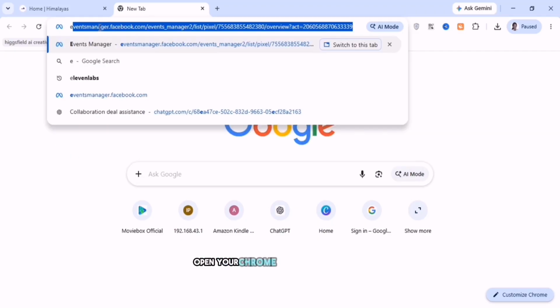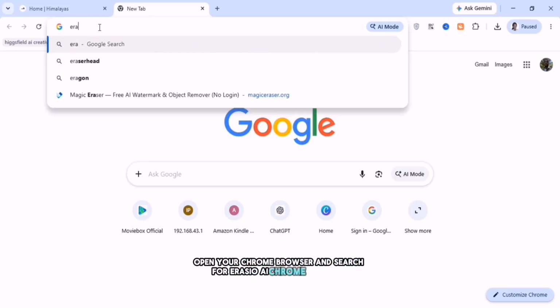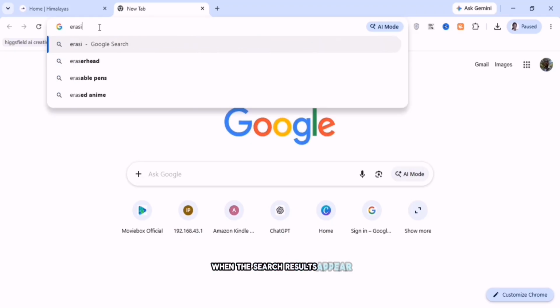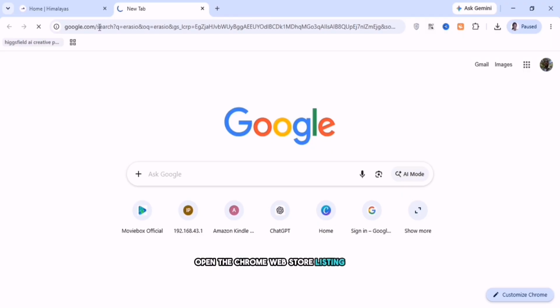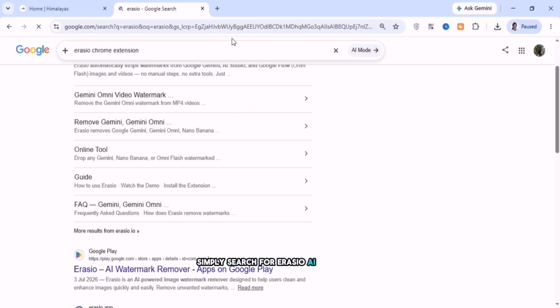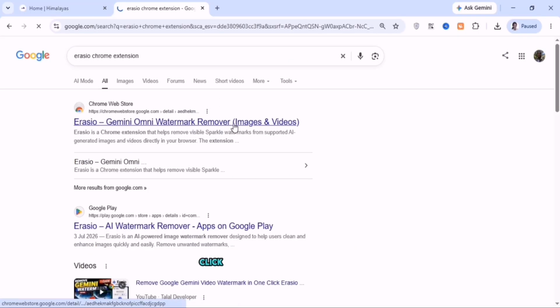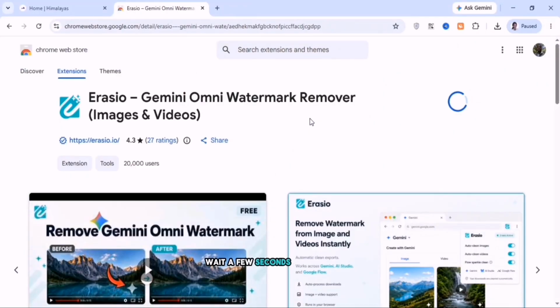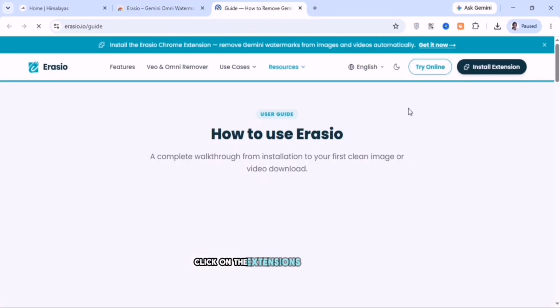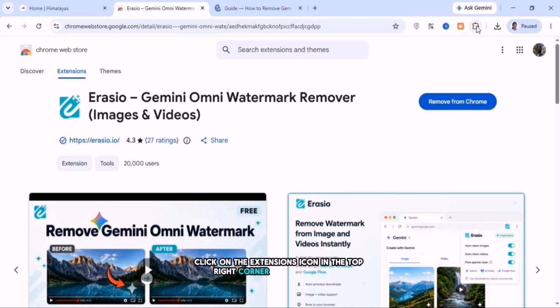First, open your Chrome browser and search for Erasio AI Chrome extension. When the search results appear, open the Chrome Web Store listing for the extension. If you don't see it immediately, simply search for Erasio AI extension to find the correct page. Once you're on the extension page, click Add to Chrome, then select Add Extension to install it. Wait a few seconds while Chrome completes the installation. After it's installed, click on the Extensions icon in the top right corner of your browser and pin the Erasio AI extension so it's always easy to access.